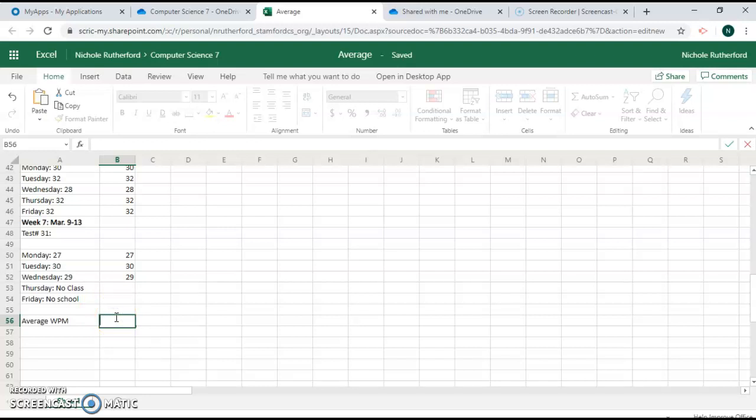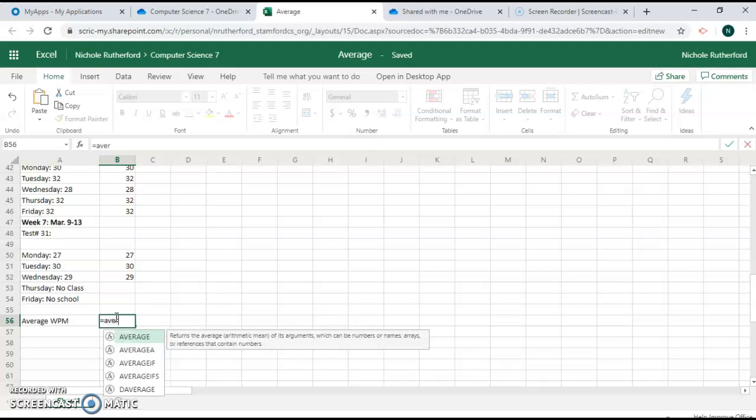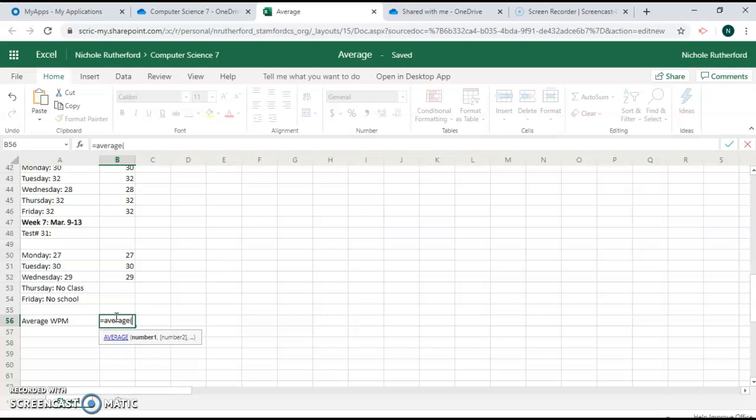It looks a lot like our sum function that we learned. So we know that we have to start every formula with an equal sign. So I'm going to put an equal sign there, and then I'm going to start to type the word average. So instead of typing sum, like we've learned, we're going to use average. And just like the sum function, it's going to be equals average, and then the format is parentheses. And then we're going to enter our range of numbers.